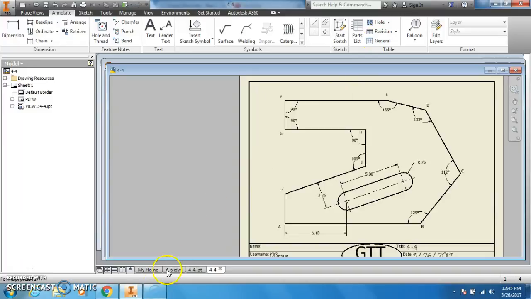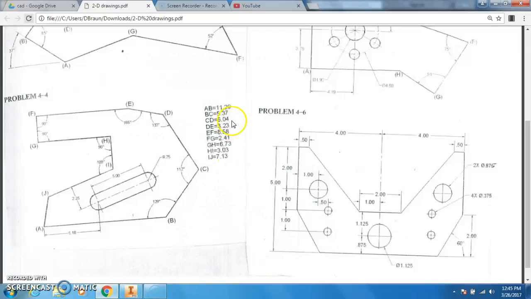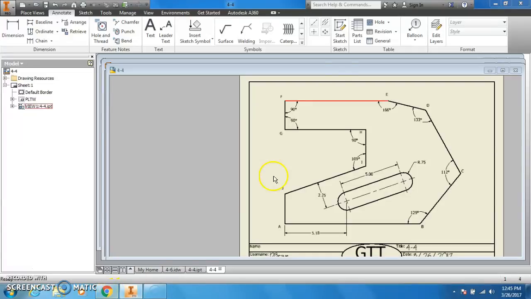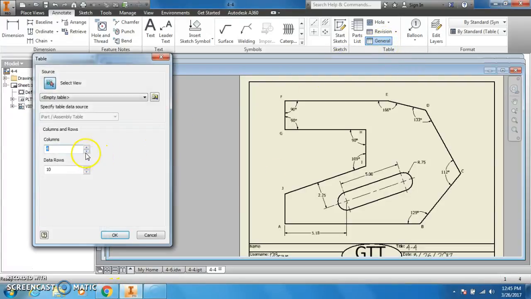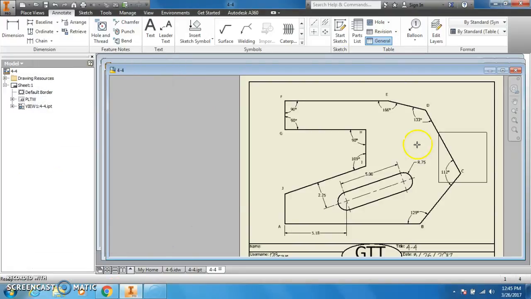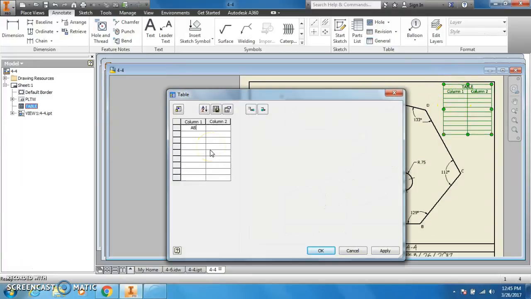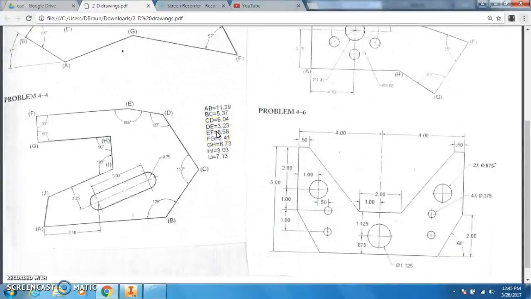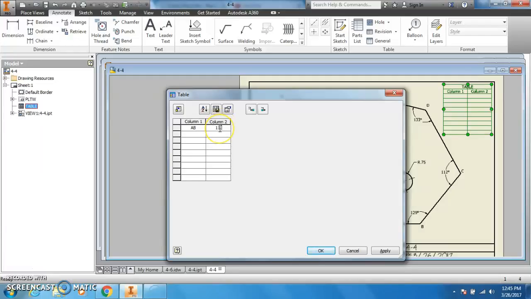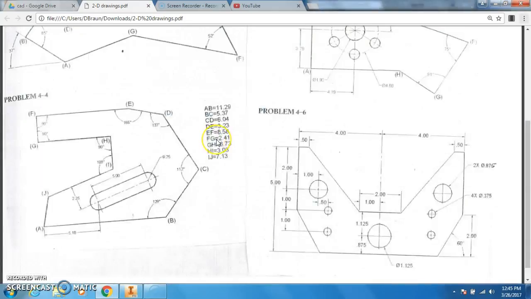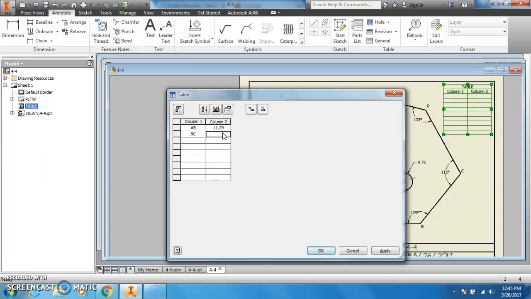I can add my chart. I'm just going to count how many rows I need. 1, 2, 3, 4, 5, 6, 7, 8, 9 rows. Alright, general. Bump, bump. 9 rows. Then put my chart up here, kind of out of the way. AB is 11.29. BC is 5.37.